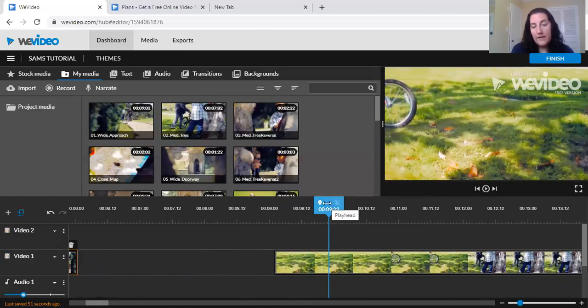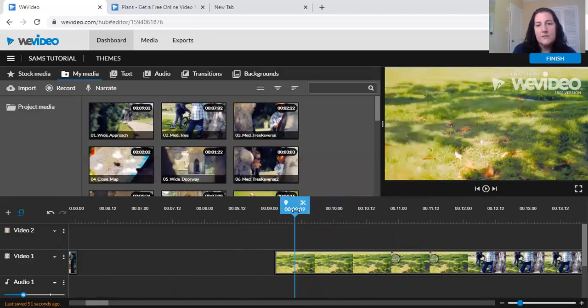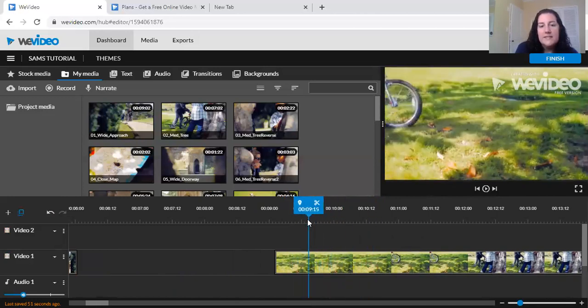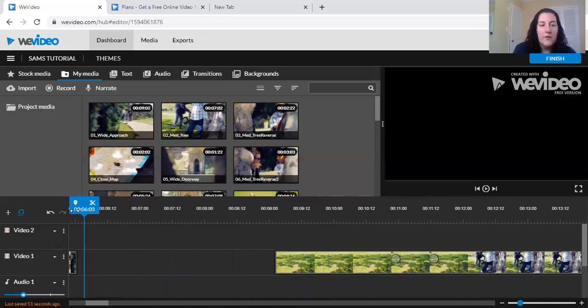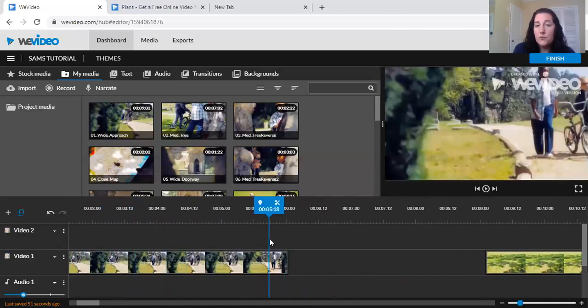This, by the way, this blue thing here is called our playhead. This helps us move frame by frame, section by section in our video editing. So it makes it a little easier sometimes if you want to get a very specific spot.